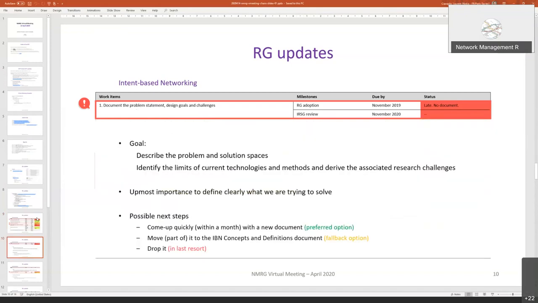Just focusing on the first one, the first work item we had was to document the problem statement, design goals and challenges for intent-based networking. We initially had these first three work items together as a batch. We wanted to reach research group adoption by the end of last year. Unfortunately, we have no corresponding documents currently for this specific work item. The initial goal was to describe the problem and solution space, identify the limits of current technologies and methods, and derive the associated research challenges.